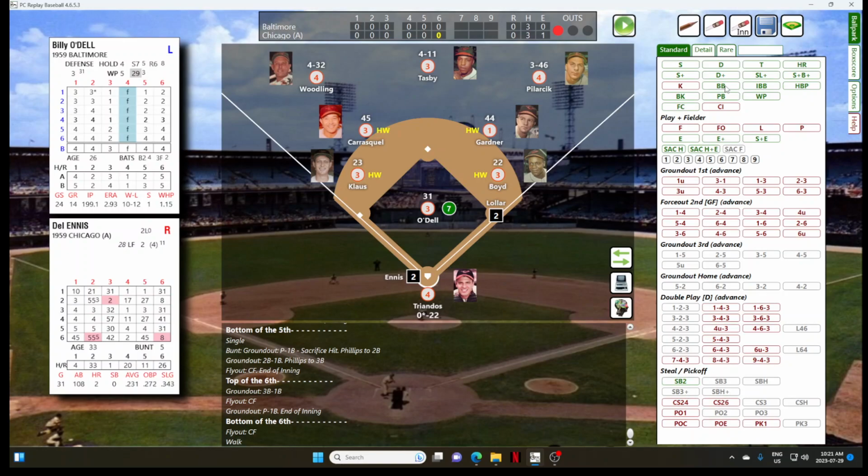No lead for Lawler. Del Ennis is up. And Ennis will ground it to second. The only play, it's grounded to Carrascal, who fires it to Billy Gardner over to first. Safe is Ennis. So Ennis is on a fielder's choice, and the way we scored is 6-4.